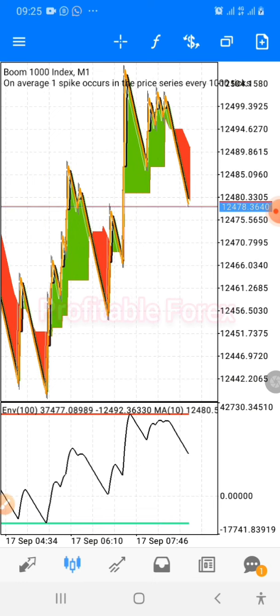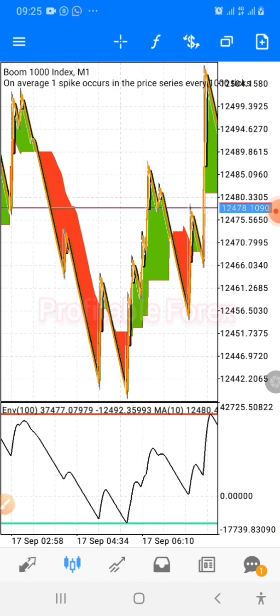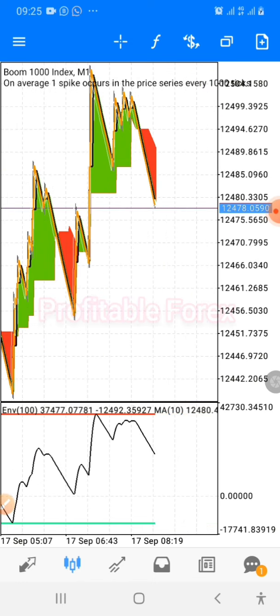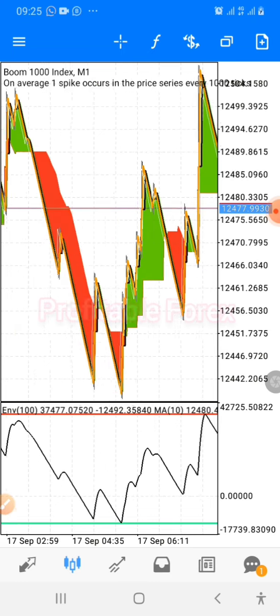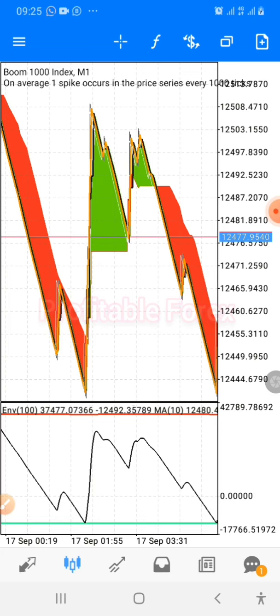So how does this strategy work? Firstly, on our main window we have one indicator, and on the indicator window we have two indicators, so altogether we are using three indicators for this strategy. This strategy can be used for scalping, and it can also be used for spike catching. So it's a two-way strategy for spike catching and for scalping.